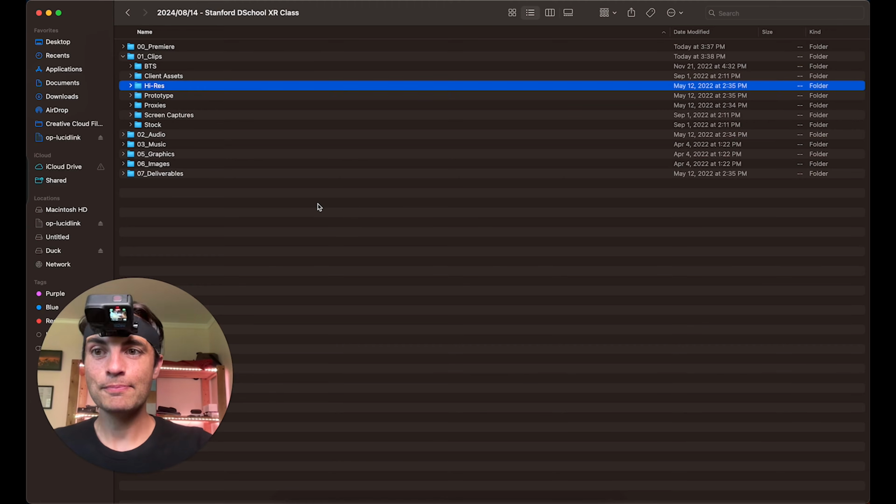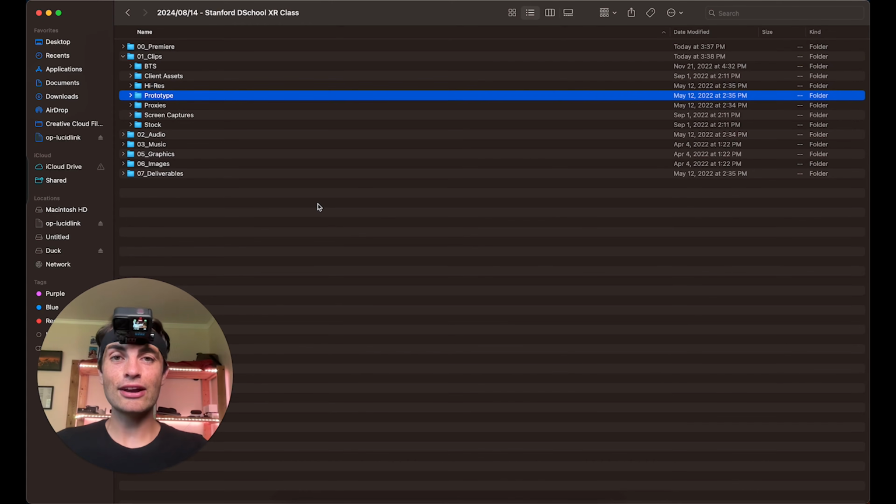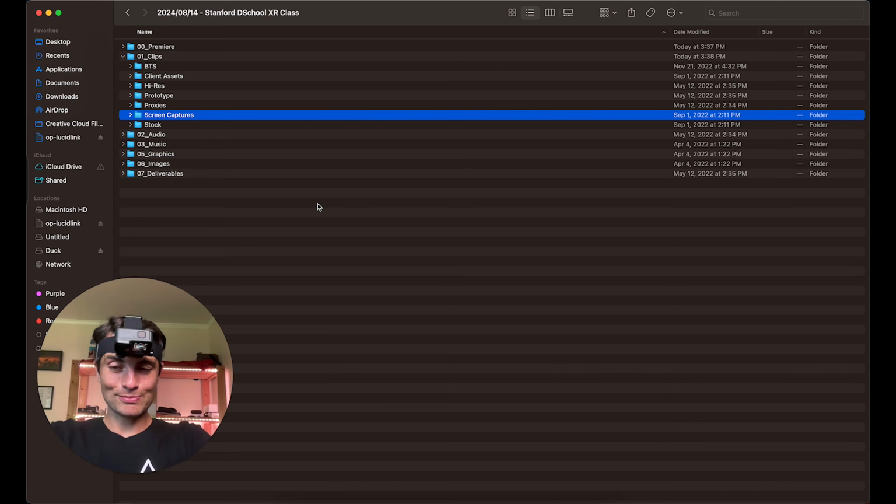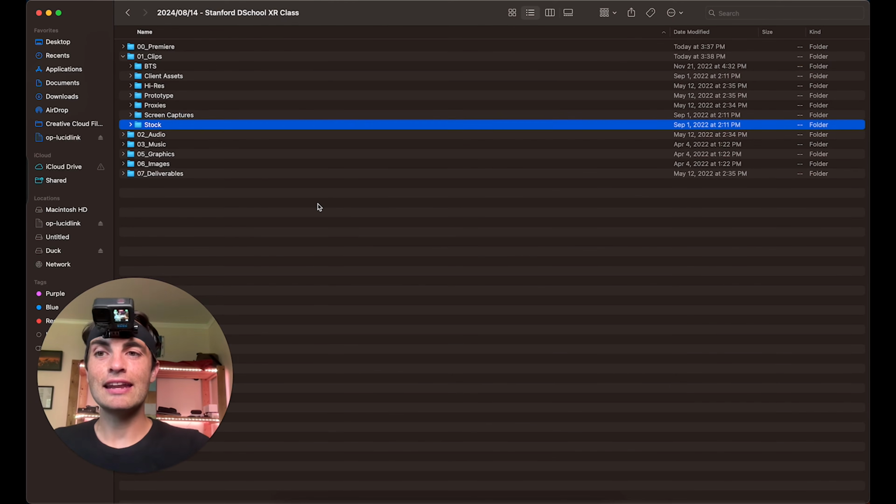Prototype, this is an area where if I've done prototypes of the stories and I'm filming clips with an iPhone or doing Zoom interviews and things like that to test out the story structure before I've got on site to film, I'm gonna put them in prototype. Proxies are where I make the proxy files of the high res footage. Then I have any screen captures, like how I'm capturing the screen right now, and then any stock footage.